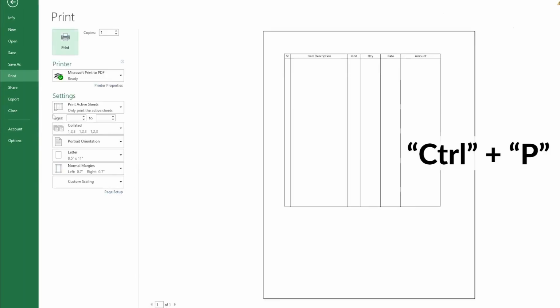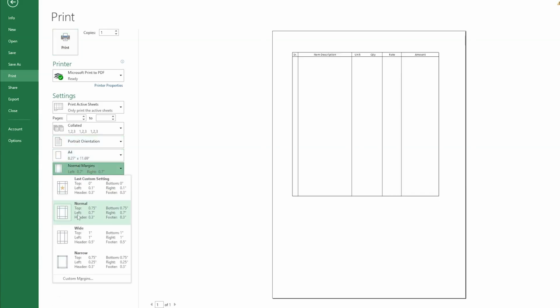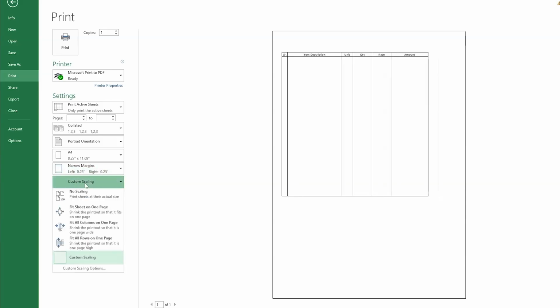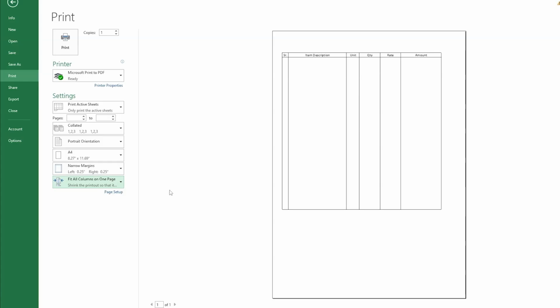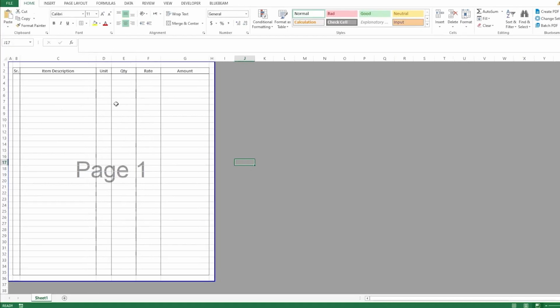Then Control P to go to the printing menu. And the first thing I want to do, the letter, let's change it to A4. And then these margins, let's make them narrow. And the scaling, let's make fit all columns on one page. So what happens when we do this? We will now understand how our page looks like.